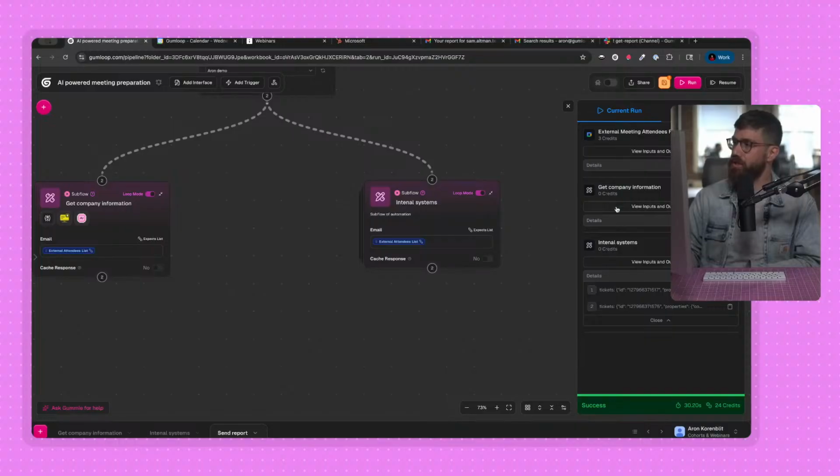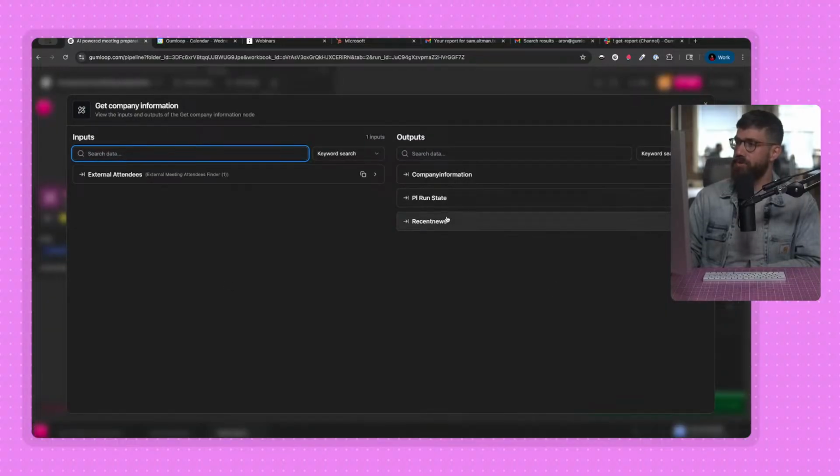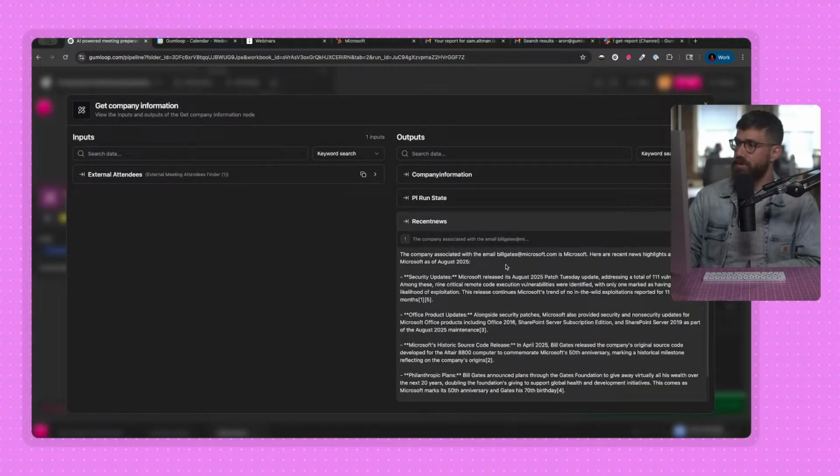There we go. So if I look, we now have two outputs, right? So we have company information about Microsoft.